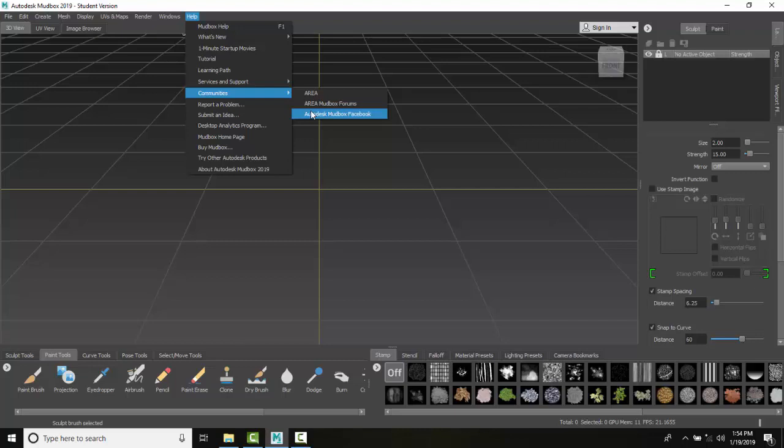So there's different ways we can learn how to do Mudbox. Unfortunately, there's not a whole lot of textbooks out there, but there are different provided paths here for us right in Mudbox to start learning how. So we can go out and find those things right here under the help screen once you're in Mudbox. So, different learning resources for learning Mudbox.